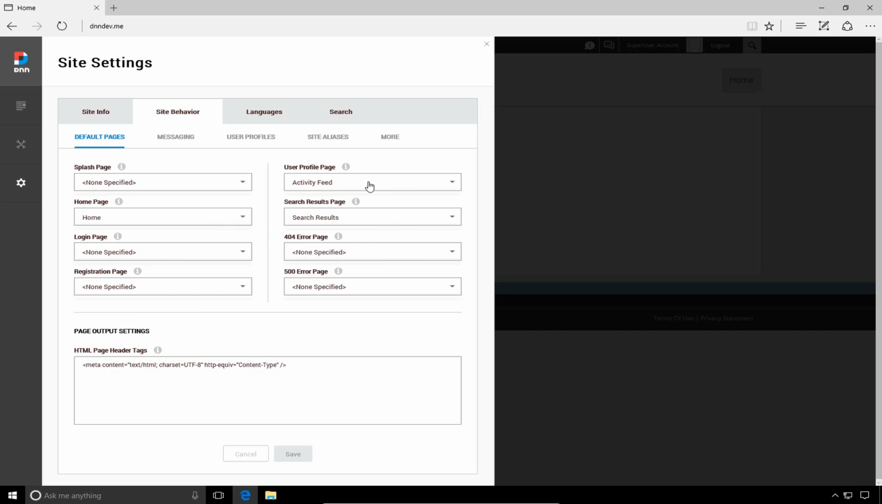Over on the right column here, we've got user profile page, search results, a 404 page, and a 500 error page. Here you can configure very specific pages for these options. A user profile page is typically where you want to send a user if they click on their profile or if they want to view someone else's profile. In this case, DNN out of the box has a page called the activity feed, which has the user profile module on it. It also has a couple of other modules on it as well.